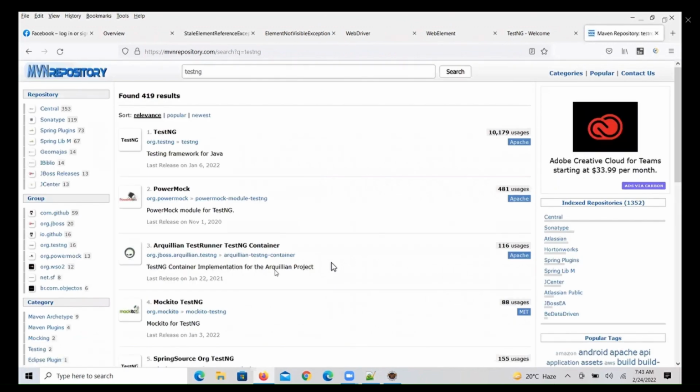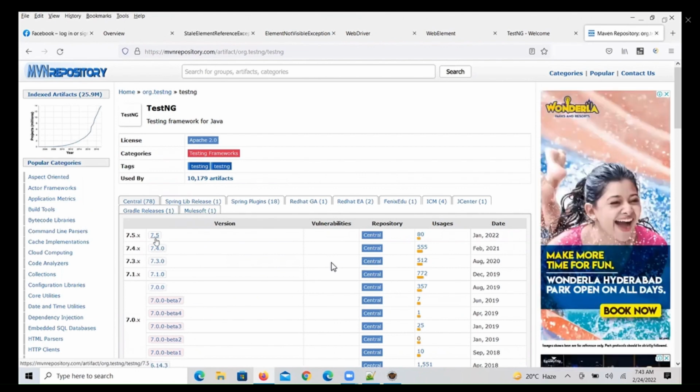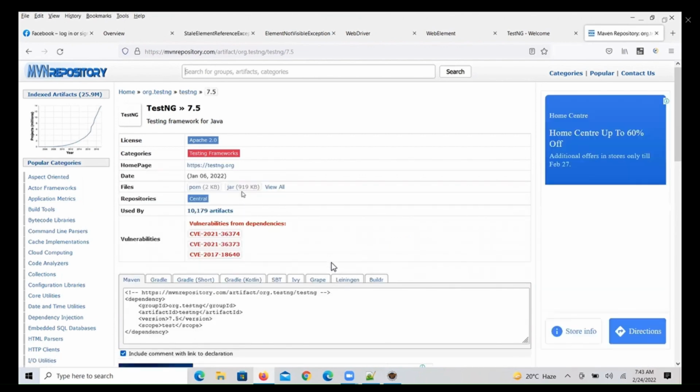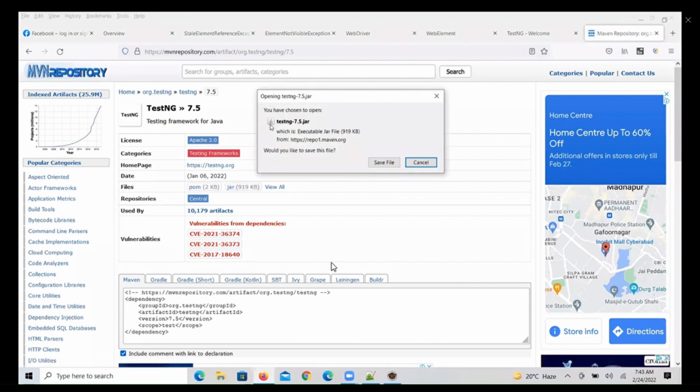Then we see TestNG, right? Click on TestNG. Then we have the 7.5 version. Click on 7.5, click on jar file. Once you click on the jar, it is going to download, and you add that jar into the library, which is the lib folder we have created, right? See which one is easy. The first one is easy, right? So go with that.